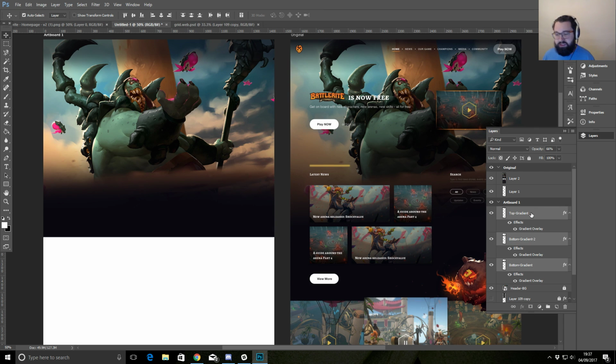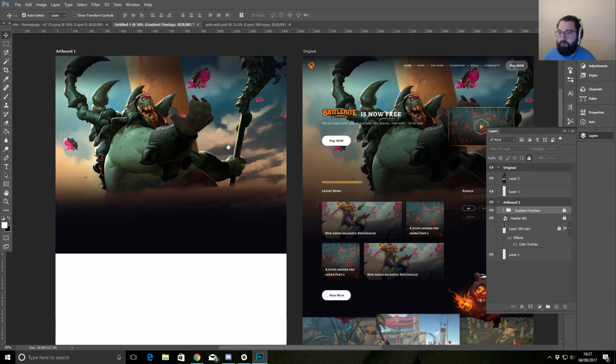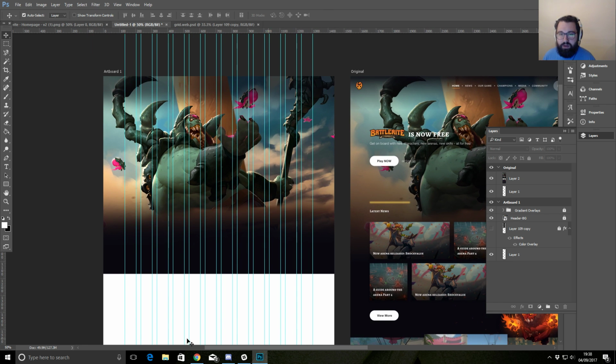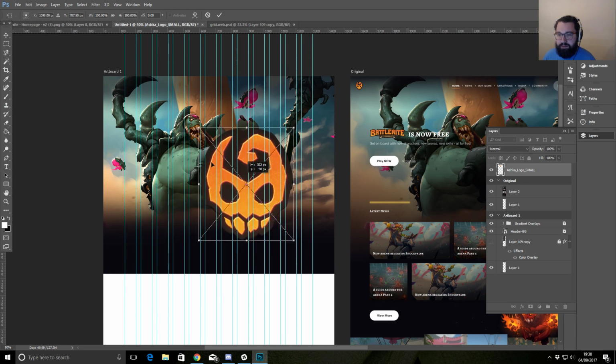So what we're going to do is select all three using Shift-click, press Control G, call them gradient overlays, and lock those. Now let's go back to our grid, Control, bam, and let's get the logo and do all of this. Again, File, Place Embed, bam.